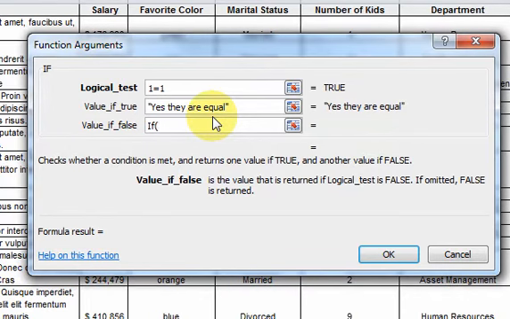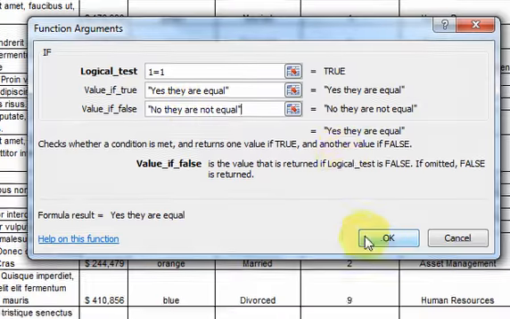Well, we'll get to that in a second. It's easier for me to do a different example. I'll do a better example for this. But here you see that this is a simple if function example.